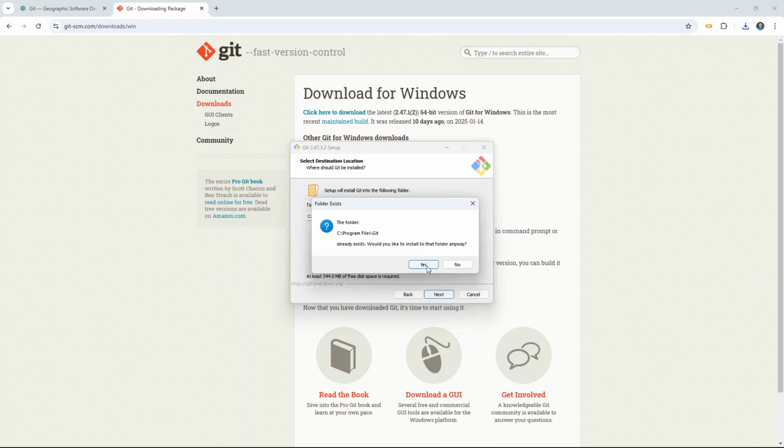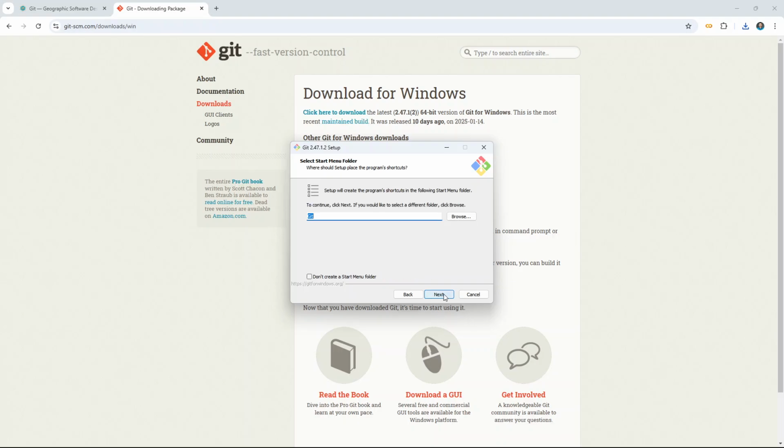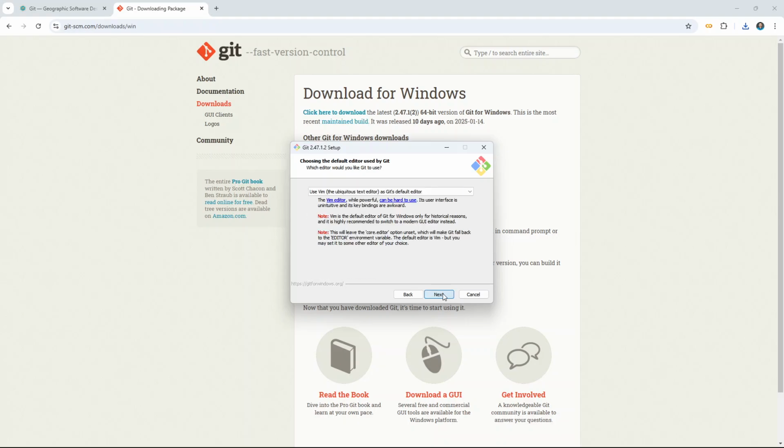I already have that because I've installed it before. Anyway, I'm going to click yes, and I think here there's no serious setting I need to change. You can just click next and use the default settings, then next.